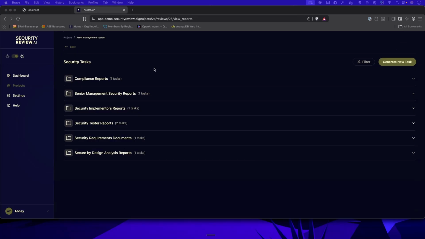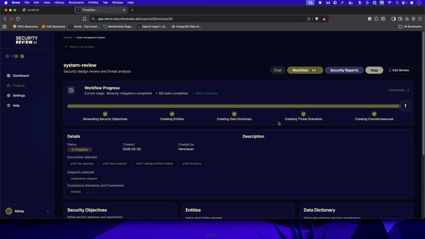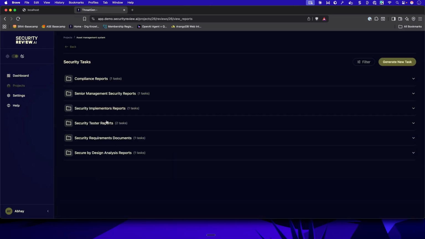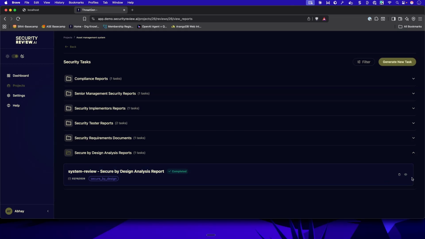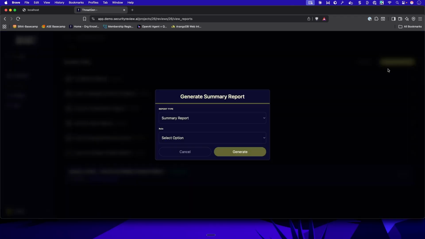One of the other things that we've introduced as part of Security Review is the ability to generate security requirements reports as well as secure by design reports as per CISA's secure by design parameters. In fact, you'll see here, this is a fictional asset management system that we've been threat modeling. So you'll see that this is a secure by design report, and you can generate this on the fly.